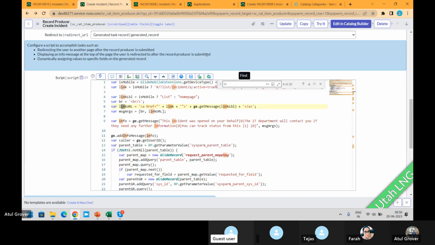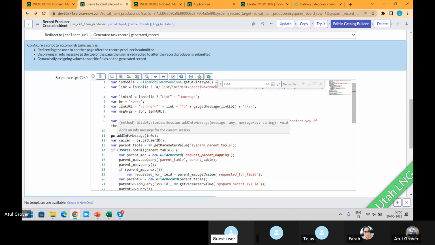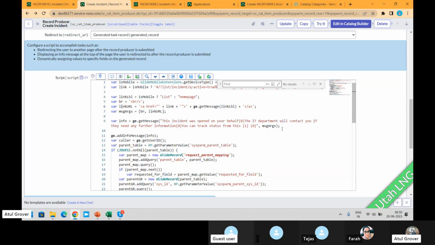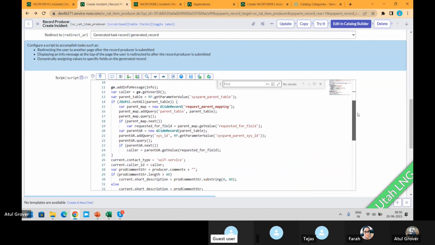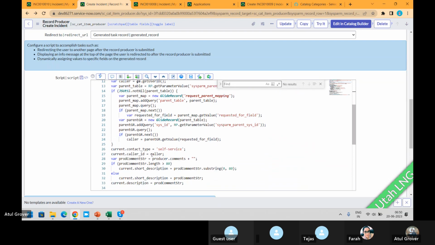Okay, so here, right down here, it's that get add info message. It's calling multiple get functions like get user ID. They have mapped it here, just that glide record. If you just go down, they have the request parent mapping. This is the one. They have mapped it with the parent child. See, all the values are coming from here. They've called it. Oh, okay.